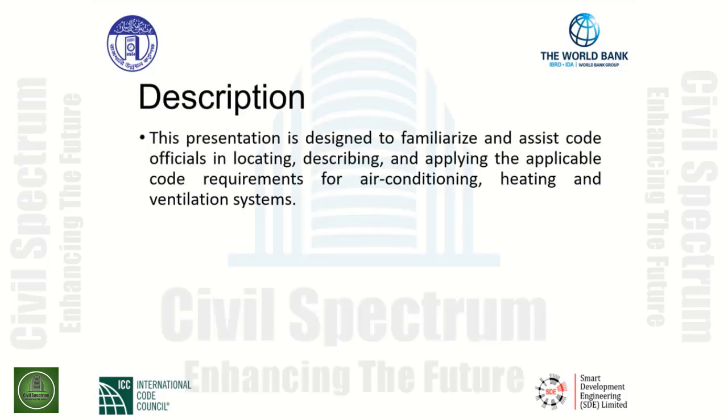The description of this presentation is designed to familiarize and assist code officials, inspectors, engineers, and designers in not only locating the code sections, but describing and applying the applicable code requirements for air conditioning, heating, and ventilation systems.